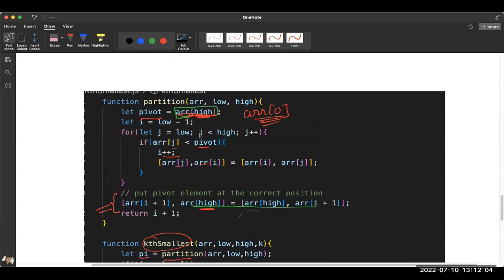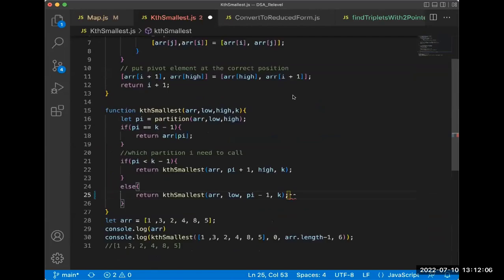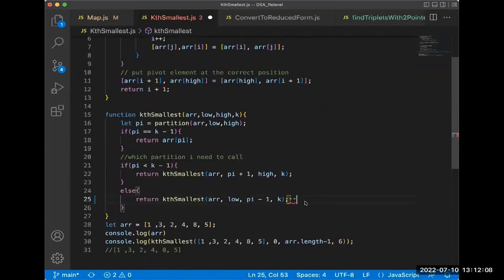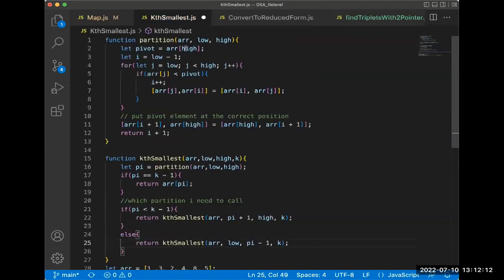Let me go in my code. Can you see my code now? Yes. Okay, now I'll show you. Just a minute. Now instead of this, suppose I'm choosing my first position as my pivot, right?